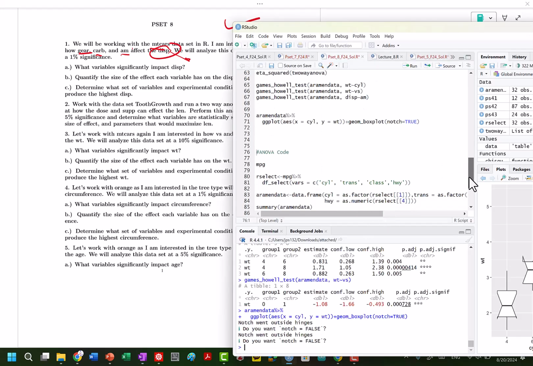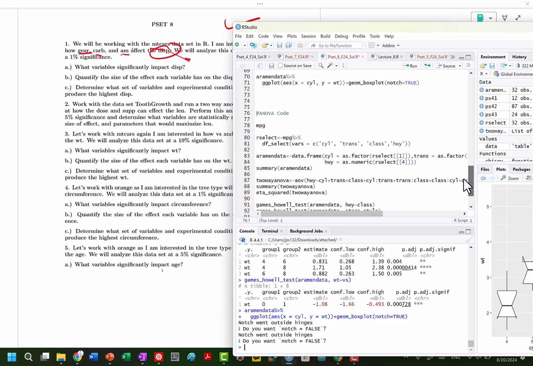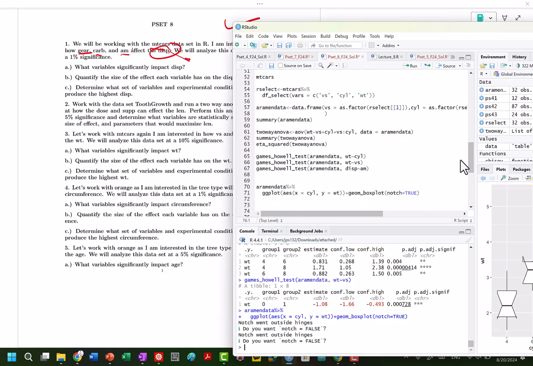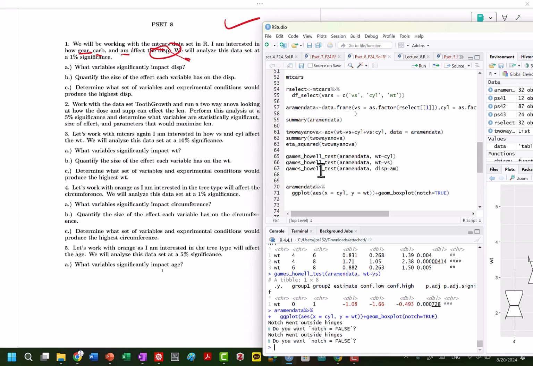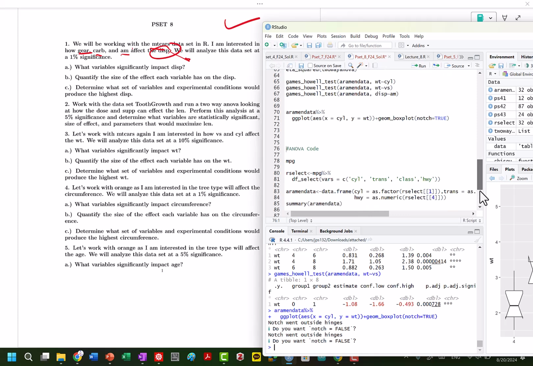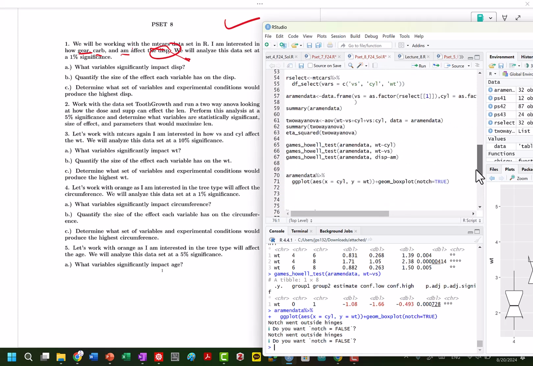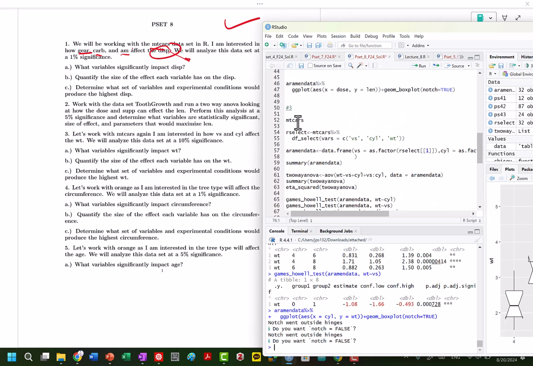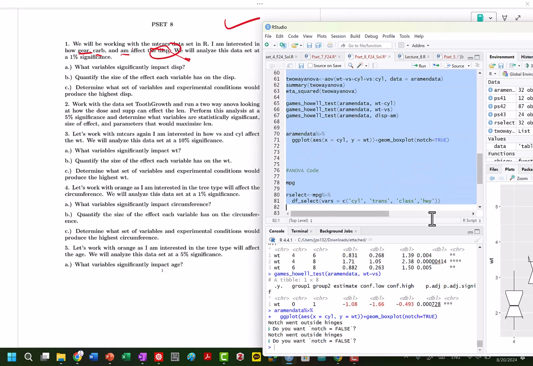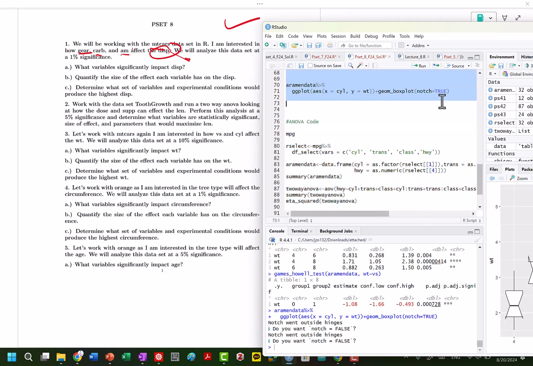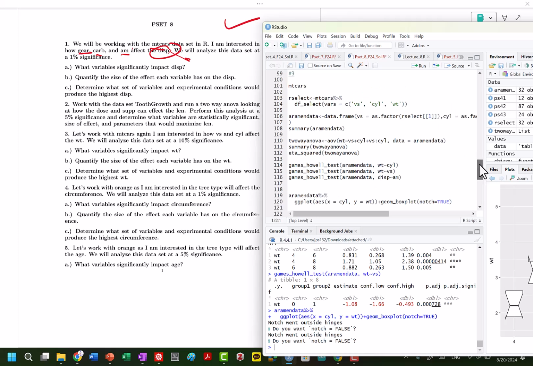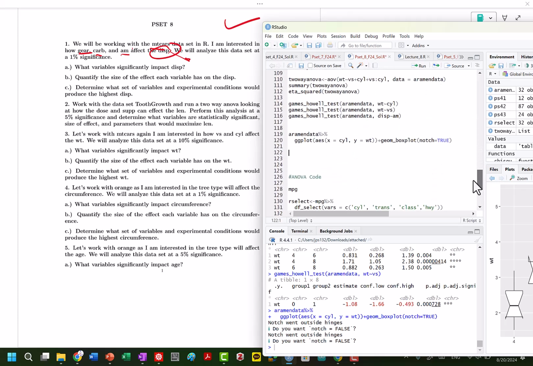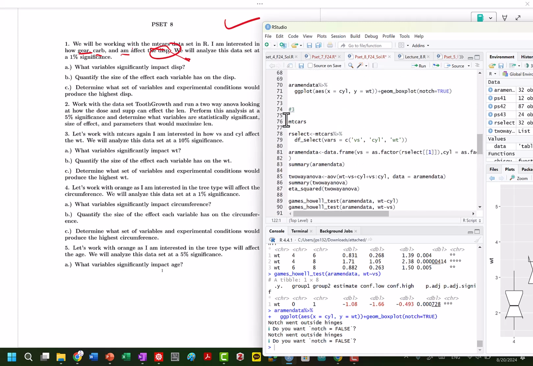Let's look at orange here. So we're going to look at the orange data set. So we can do something very similar. So let's go ahead. The tree type will affect the circumference. So let's look at this. I'm actually going to just copy this. Do it twice. Actually, there's three.